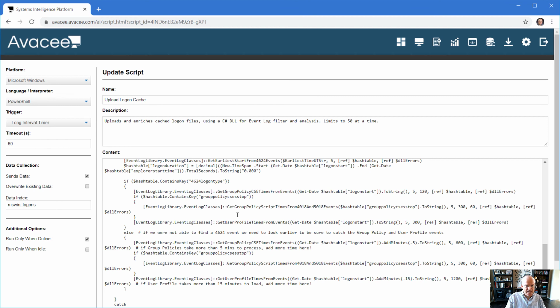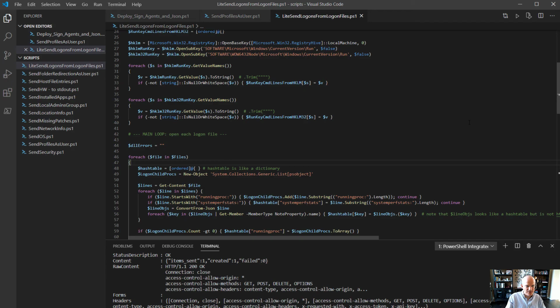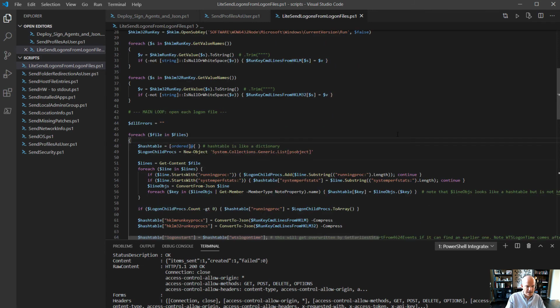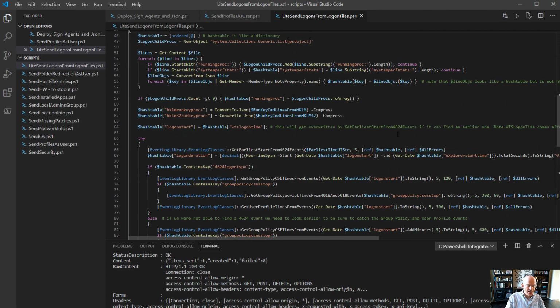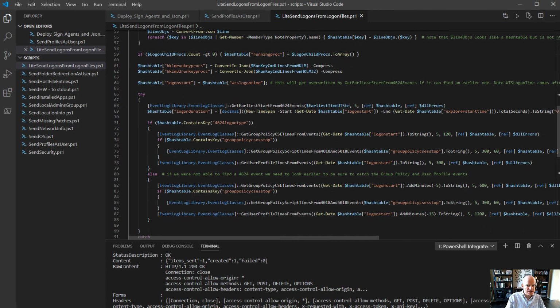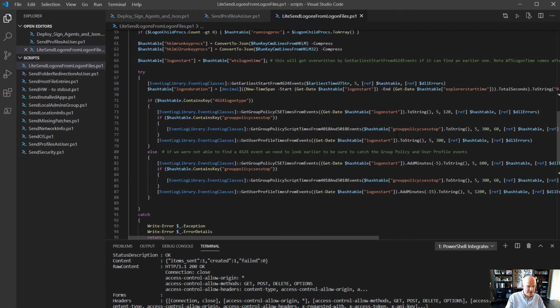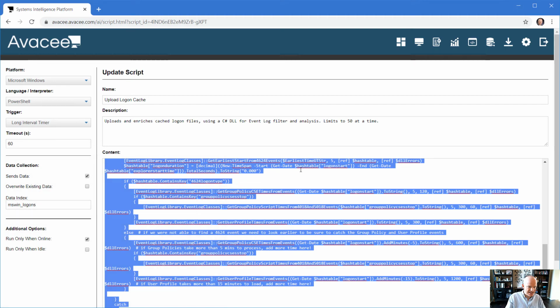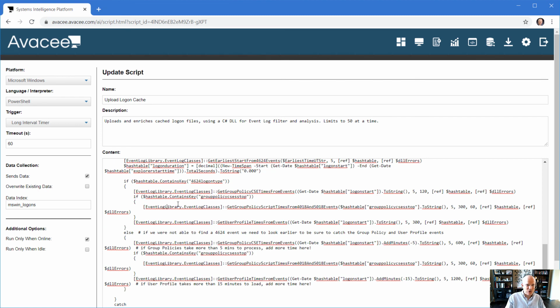Okay, if you wanted to edit this in a more friendly environment, you can copy and paste it into something like Visual Studio Code. You can test it, run it locally, and then when you're done, you can copy it back into Avacee, and it'll be deployed out to all endpoints, updated, and then you can collect data as part of the logon process. So I hope you enjoyed this little view of how we can use the Avacee Systems Intelligence Platform to dive into logon performance, diagnose problems and begin to troubleshoot them.